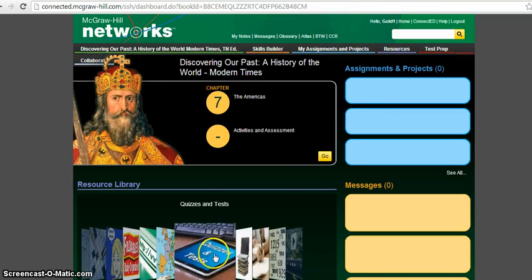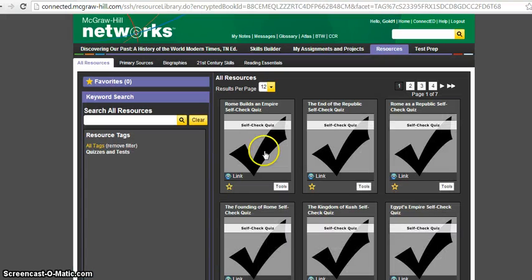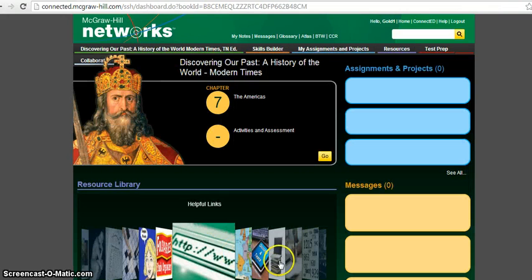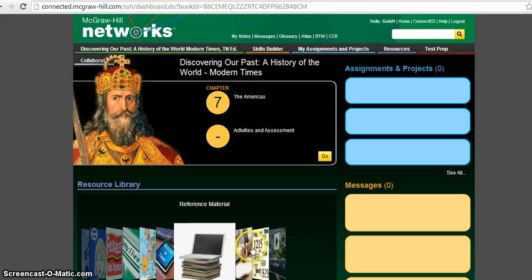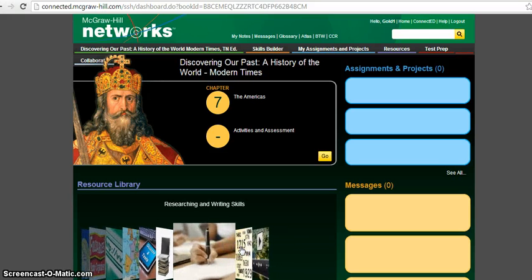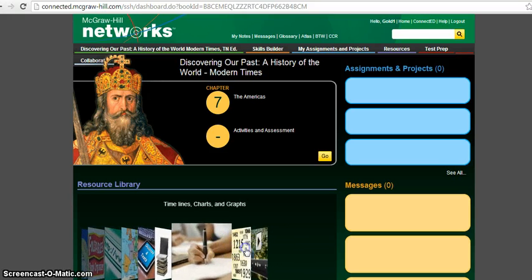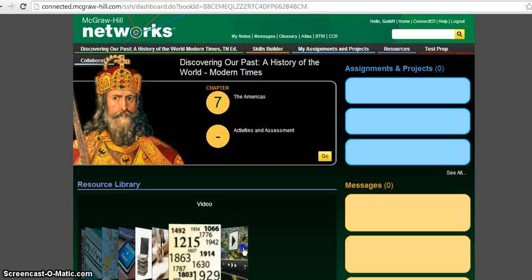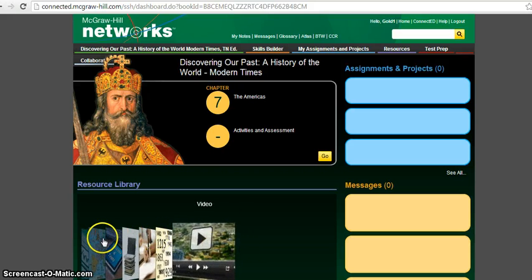There are also quizzes and tests that are built in. They can be assigned by the teacher, and in some cases, a student can take them on their own if they want to use those as a review. Other resources include the reading or researching and writing skills, the timelines and charts, and of course, plenty of video resources.